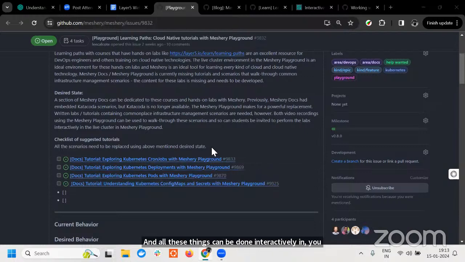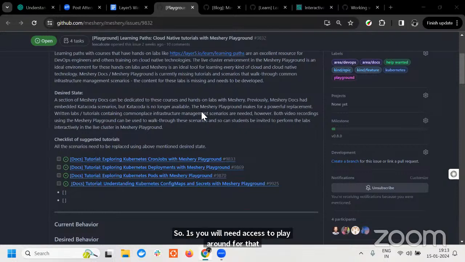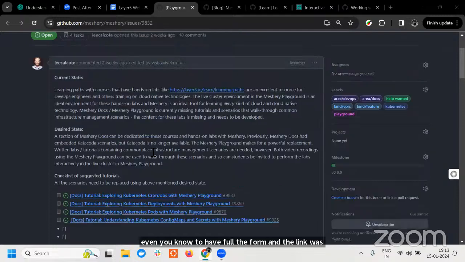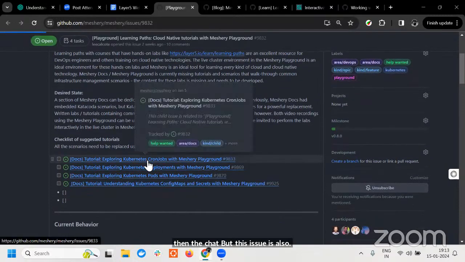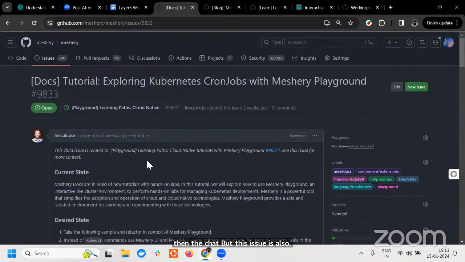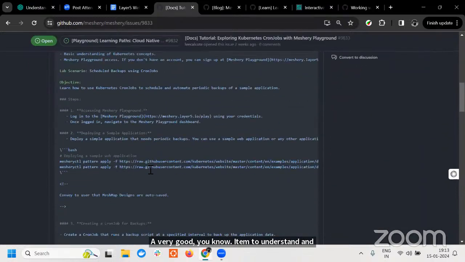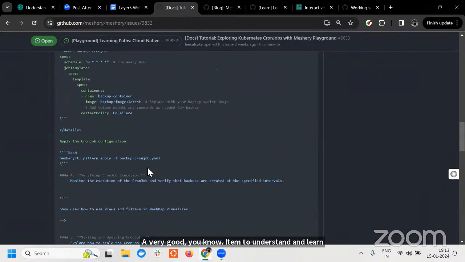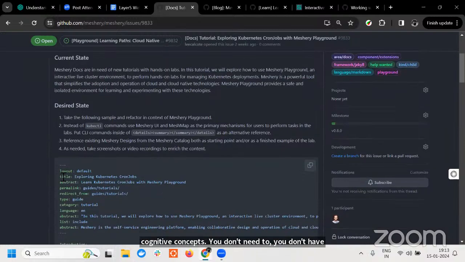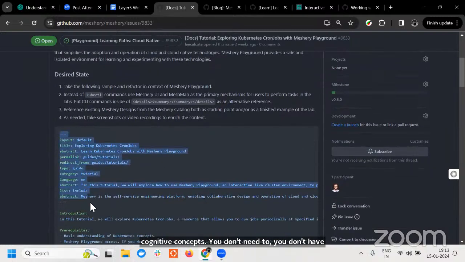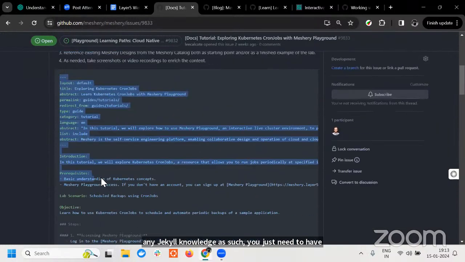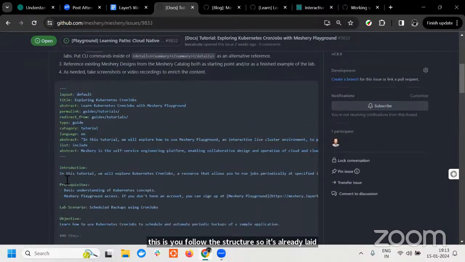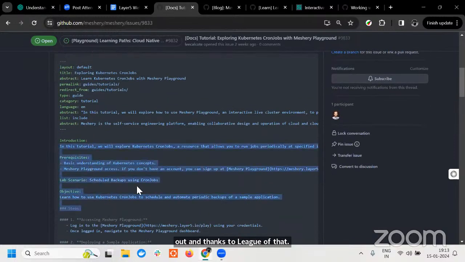Once again, you will need access to Playground. For that, you need to fill the form, and the link was there in the chat. This issue is also a very good item to understand and learn cloud native concepts. You don't need any Jekyll knowledge as such. You just need to follow this structure. It's already laid out, thanks to Lee for that. You just need to redefine it in terms of MeshMap.